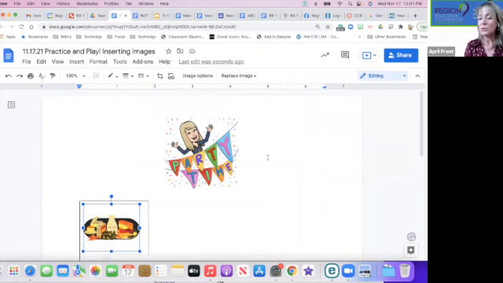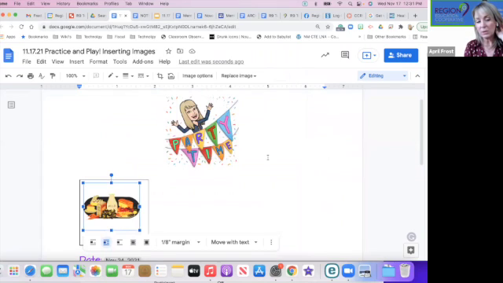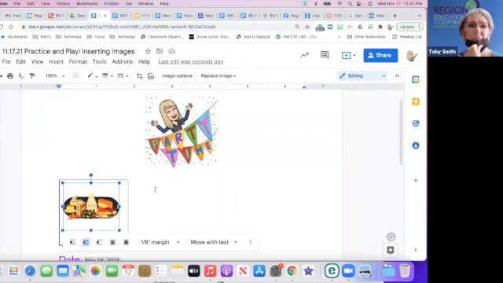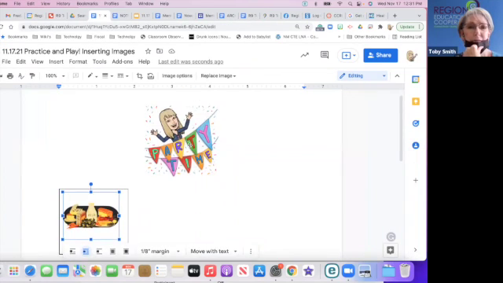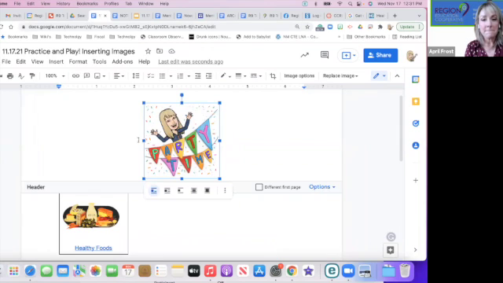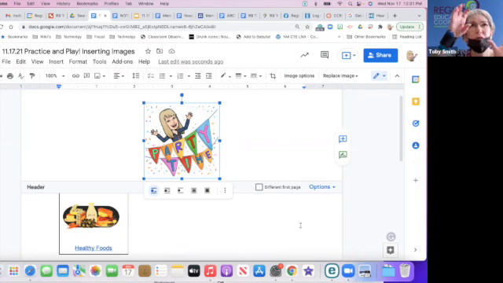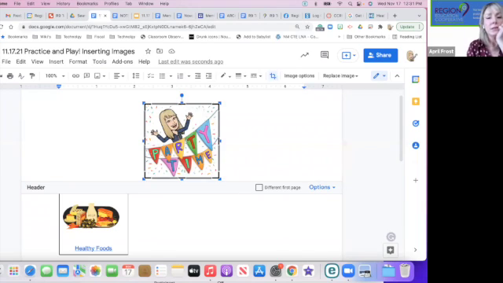Does anybody want to practice or play with what we've learned today with inserting an image, or have any other questions? Okay, your party time is in your header, right? So what if you wanted your image to be the very first thing, like on a letterhead, but you wanted text out to the right side of that? How would you do that? To just make it nice and clean.